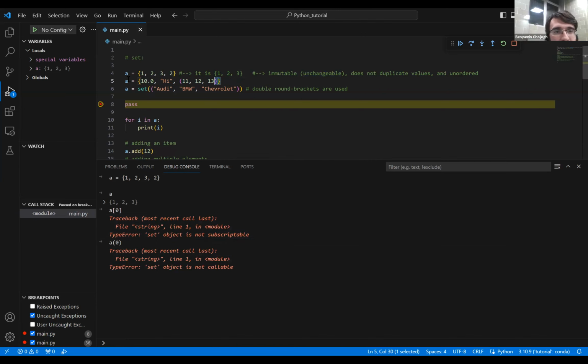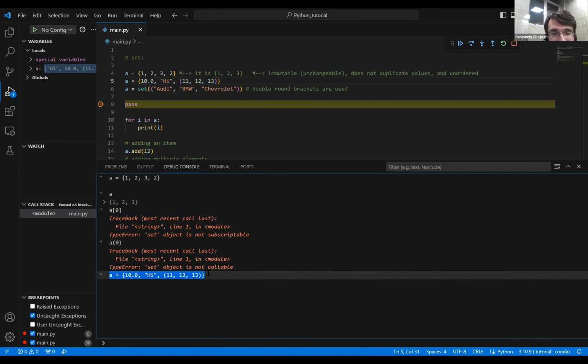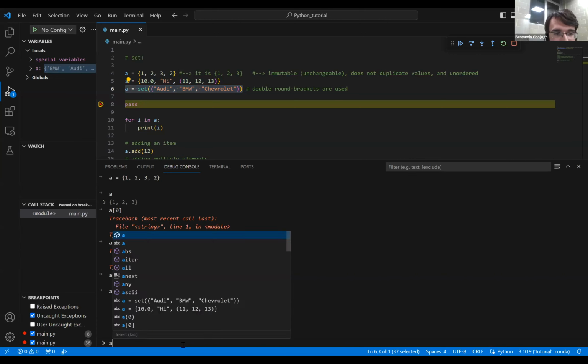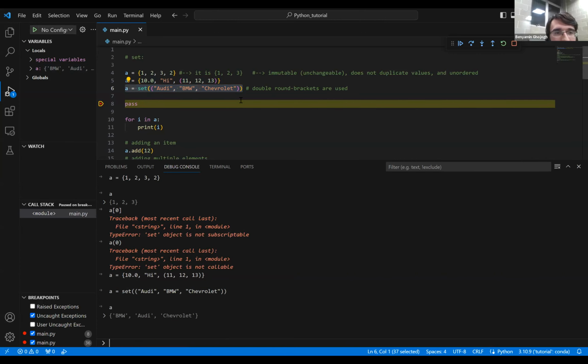Doesn't matter. So here it's another example. A is a set of 10, high, and 11, 12, 13. So what does it mean? This is showing you that the elements of the set shouldn't necessarily be the same type. So here, for example, the first item of A is a float, then the second item is a string, the third item is a tuple. Also, you can have these like this, right?